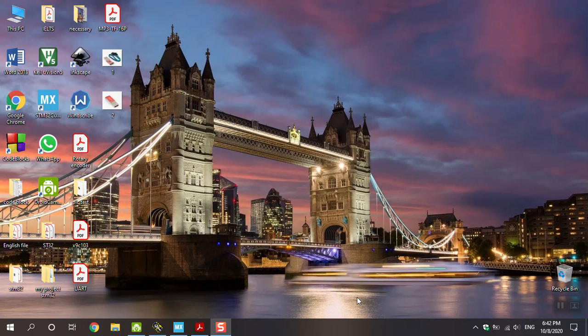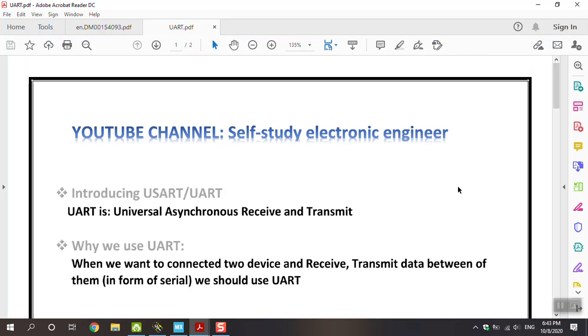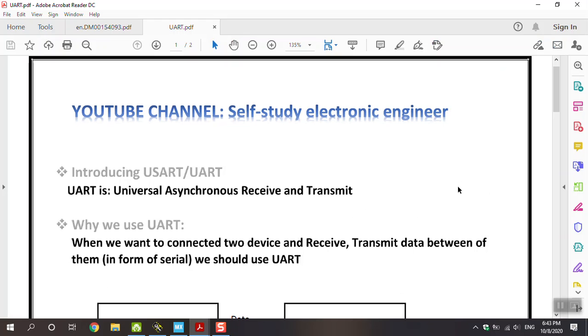Hello, I'm Ehsan. In this video, I want to explain UART as a peripheral and how it works in STM. So let's see the summary of UART in there. You can see I write some points in here to explain about UART.